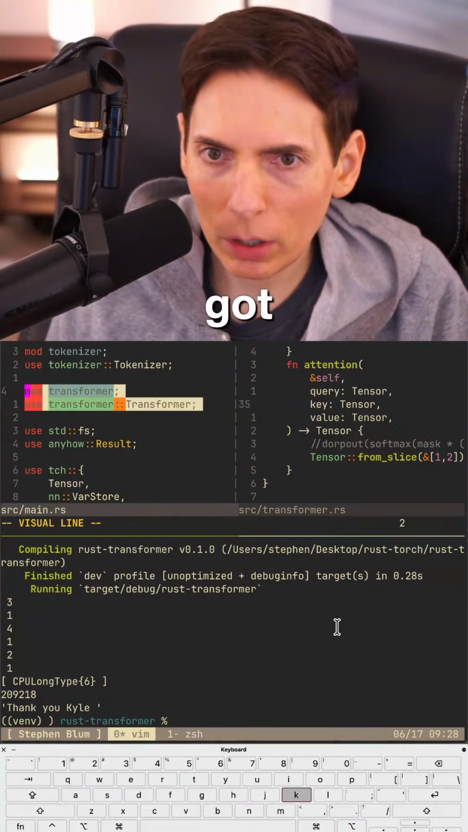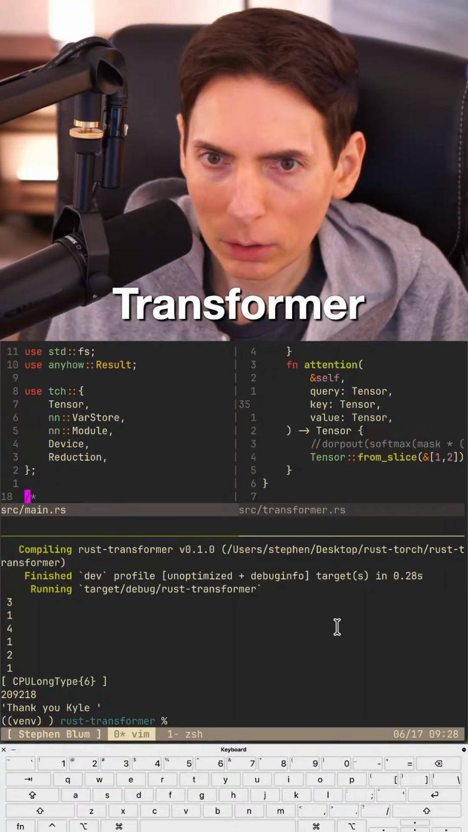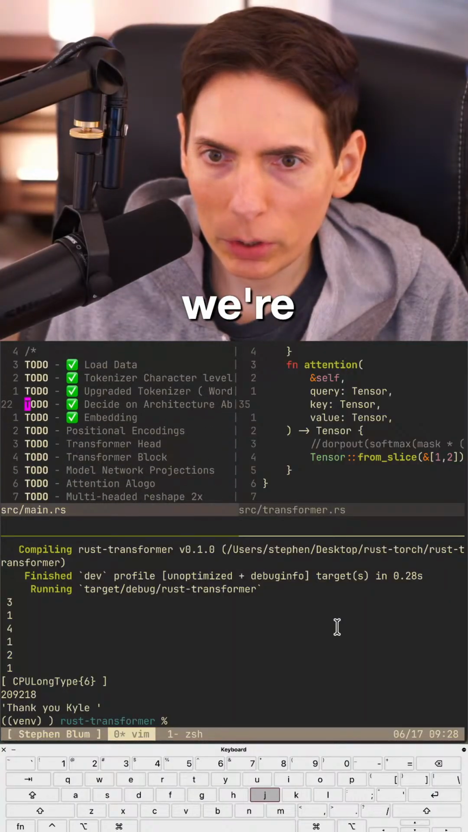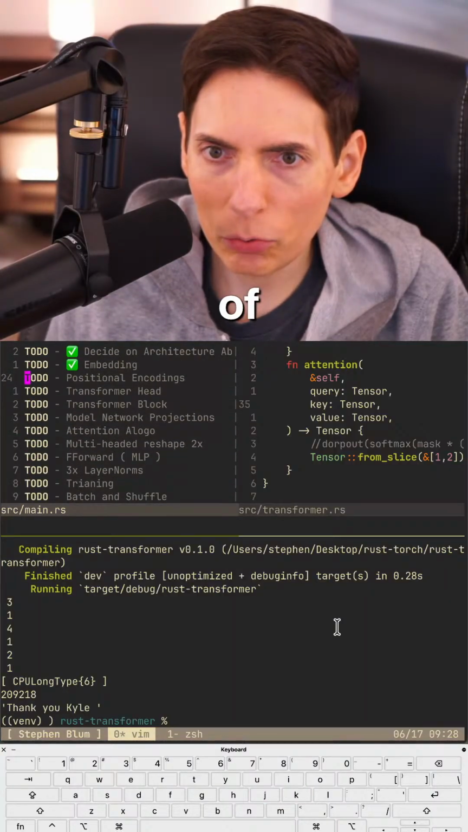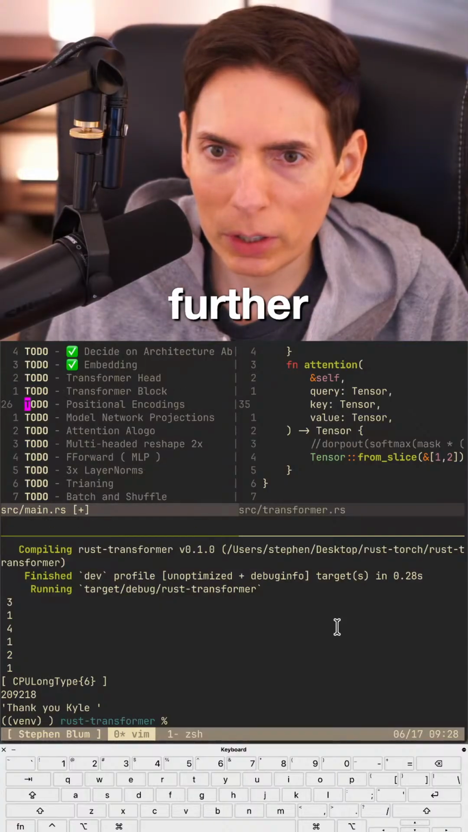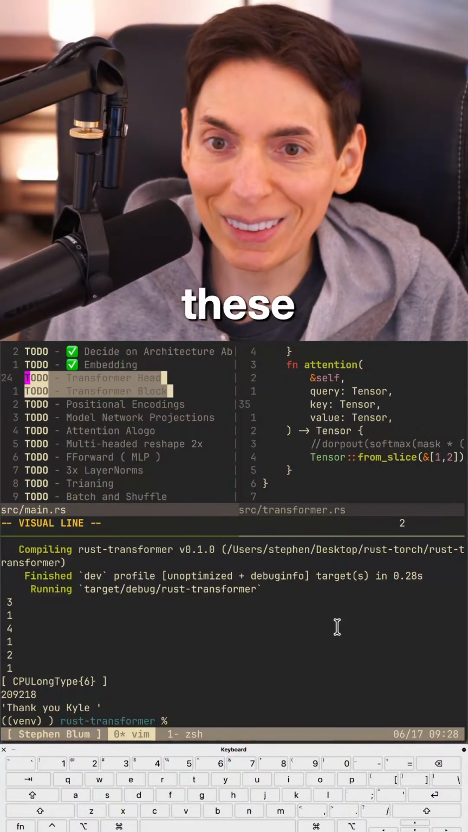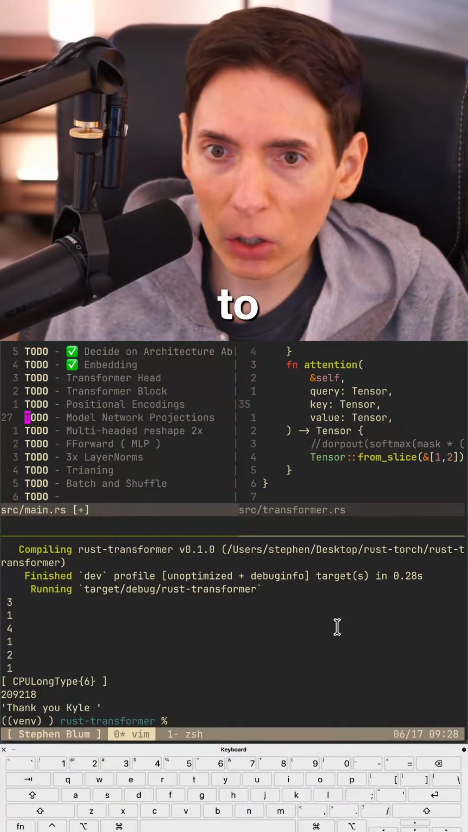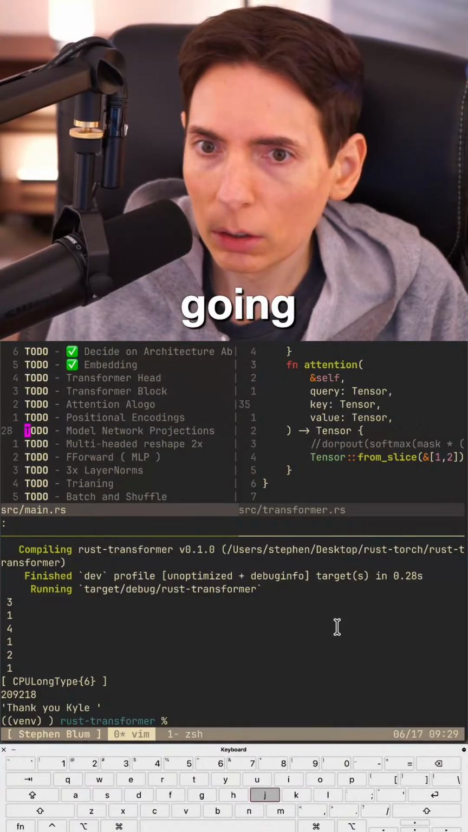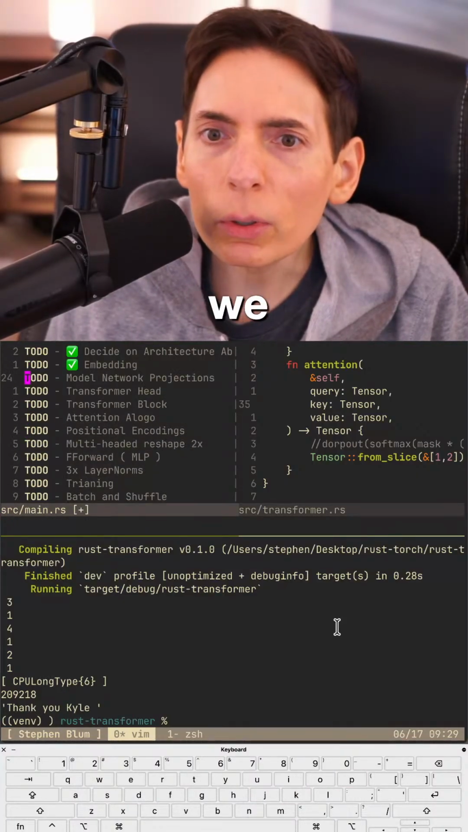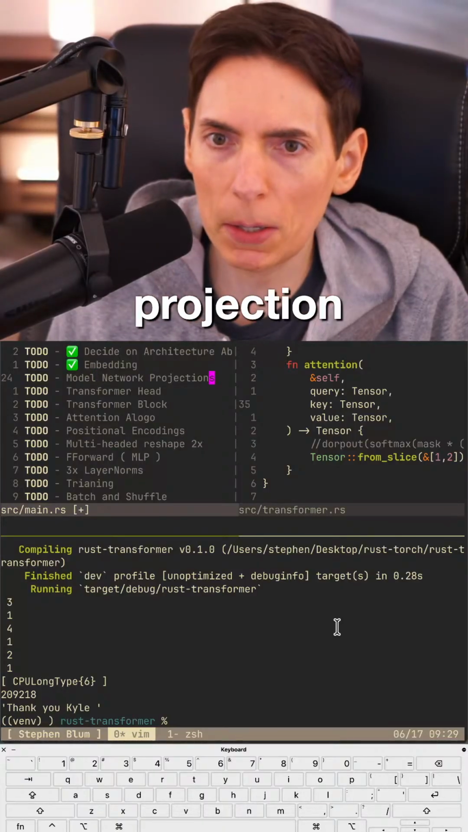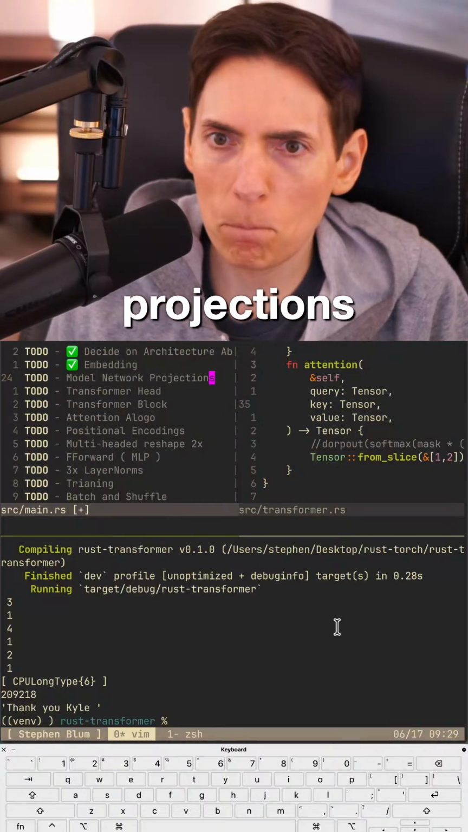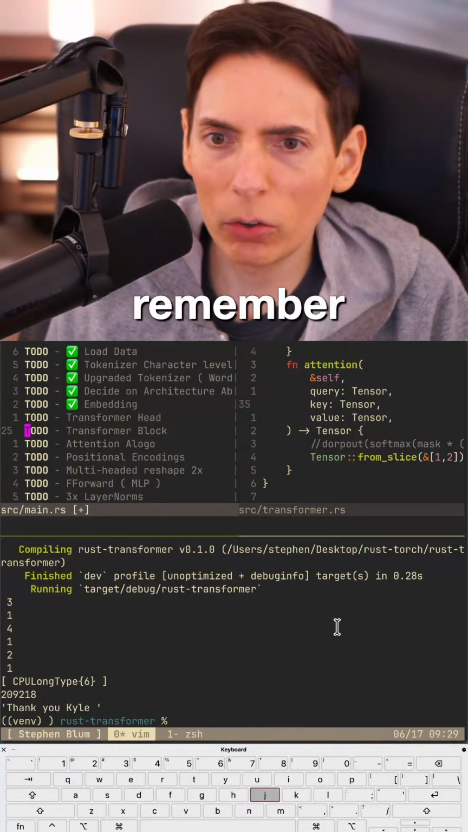All right, so we've got our tokenizer and our transformer. Where we're doing here. So we kind of put positional codings a little bit further down. We're going to start working on these two components next. And then I would like to also get our attention going. And then, did we do this module network projections? I don't know. I don't remember what I had in ideas.